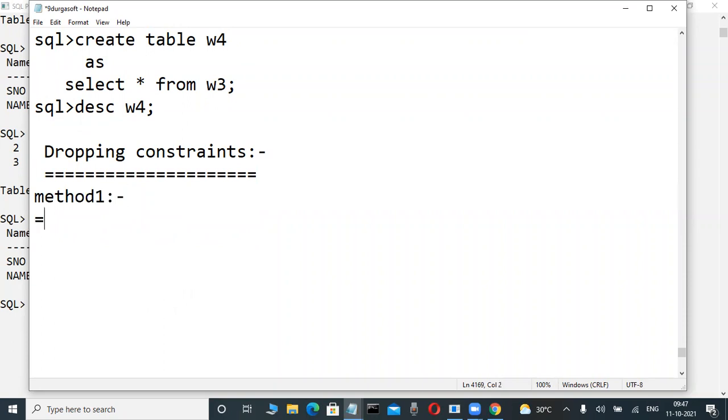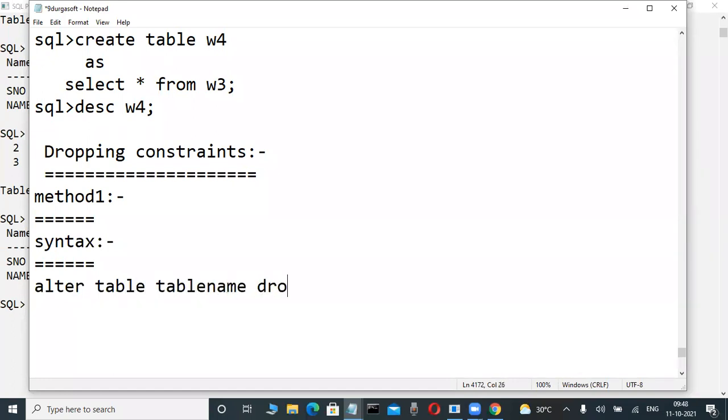Method one. Don't write it here, observe it. What is the syntax? Practically I'm applying the ALTER command. ALTER TABLE table name, DROP, and CONSTRAINT is a keyword they are giving, then constraint name. Constraint name only. But only one constraint at a time we are allowed to drop. Two constraints at once is not possible.